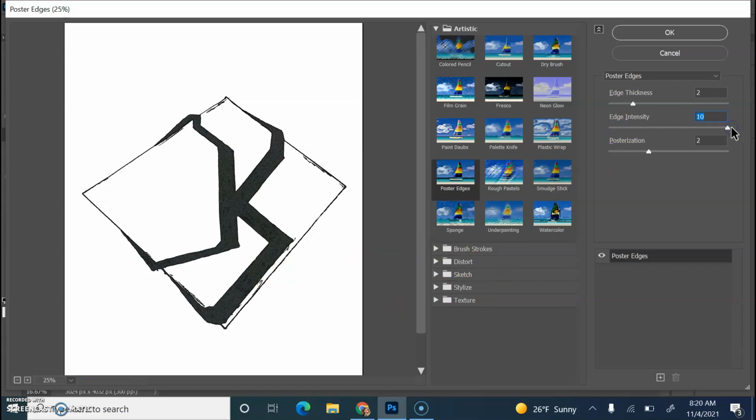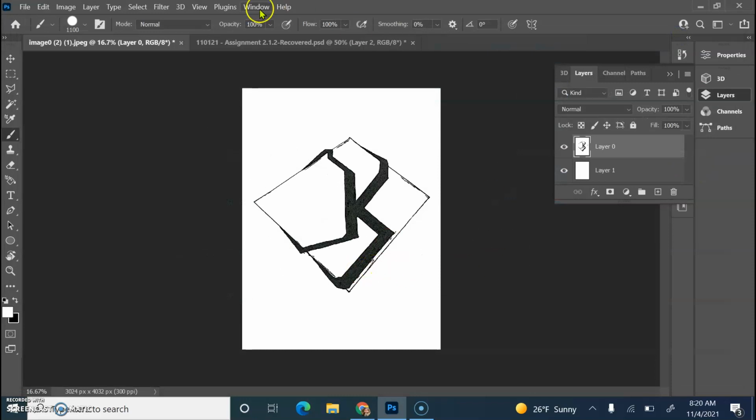So let me pull up the edge intensity. Let's pull up the edge thickness. Not helping either way. Pull up the posterization. Also not helping in any way, but I'm going to hit that. That seemed to help out a little bit.